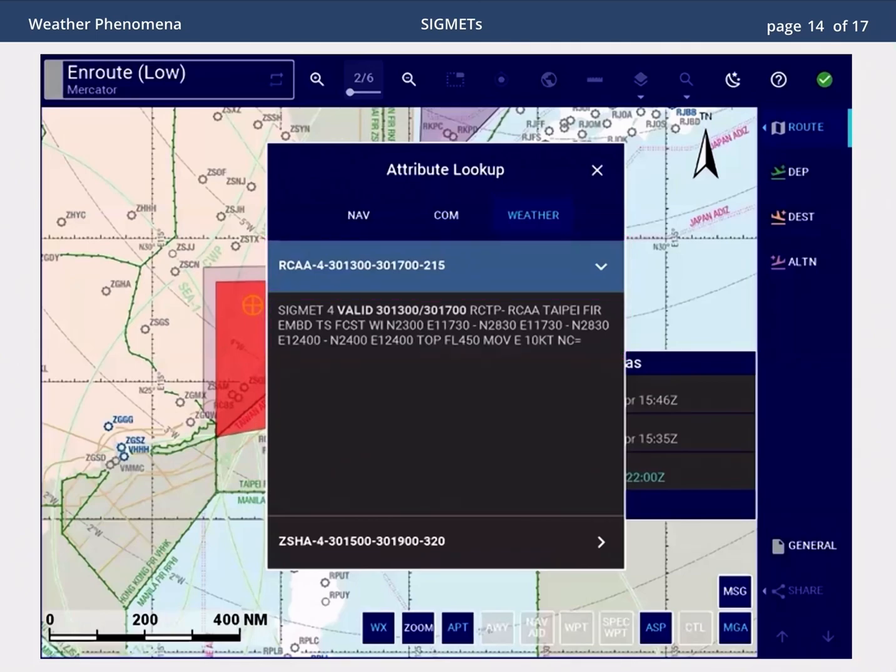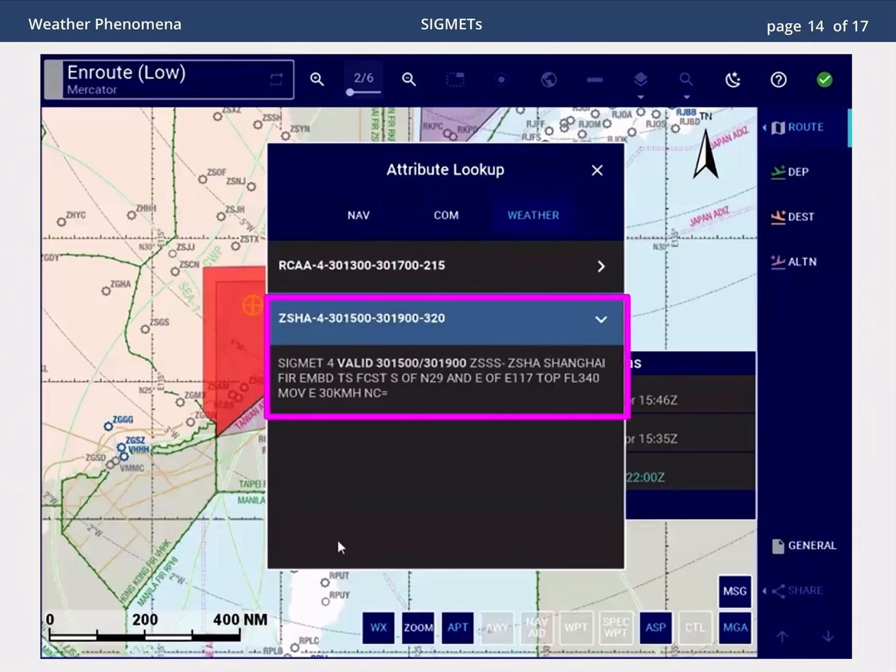If there are overlapping polygons at the point you have long tapped, the attribute lookup window will display a list of SIGMET names belonging to the overlapping polygons. Selecting a specific SIGMET name from the list allows you to view its content. Additionally, the selected polygon will be highlighted on the en route map.